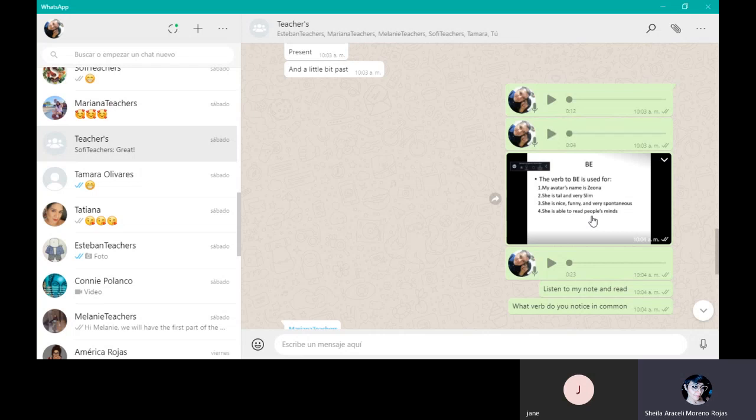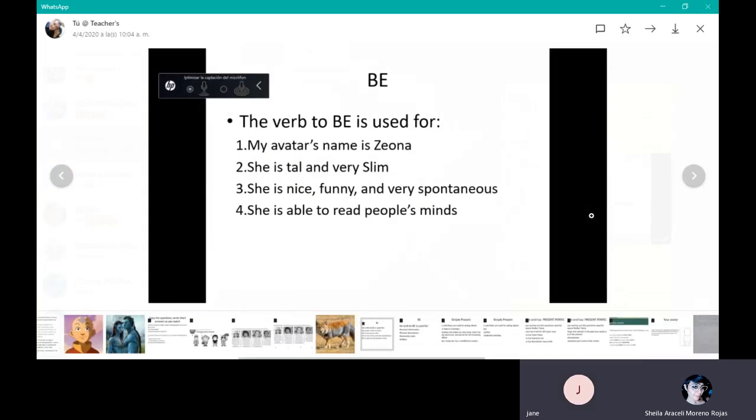And then I send them this image of sentences that I created. My avatar's name is Siona. She is tall, there's a mistake there. I'm very slim. She is nice, funny, and very spontaneous. She's able to read people's minds.